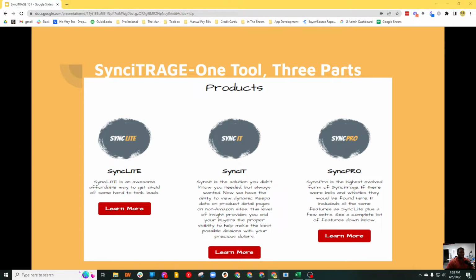All right, so SynciTRAGE, it's one tool but in three parts, and these are three separate subscription levels. We have SyncIt, which does not parse the online markdown feed, but we'll get into that more in the next slide. And then we have SyncLite, and that does parse the online markdown feed to find profitable leads, and so does SyncPro. The only difference between Pro and Lite is that in Pro, you can set up automated features so it'll run searches for you automatically, so long as you leave your Chrome window active, and then sync that data to the backend. That's the only real difference between the two.